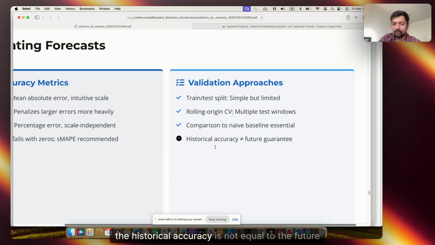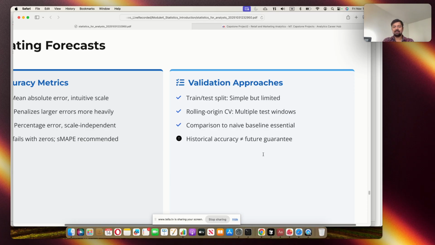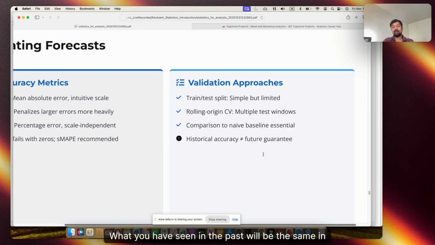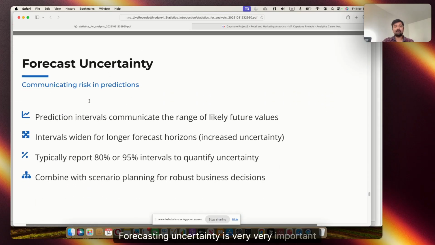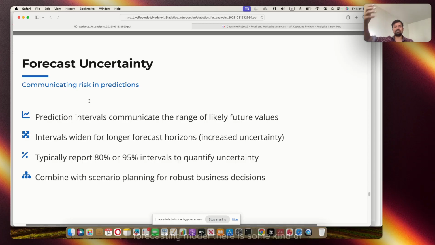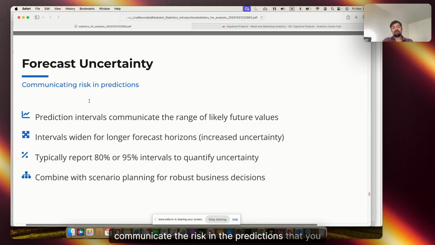Ultimately, historical accuracy is not equal to a future guarantee. What you have seen in the past will not be exactly the same in the future, but at least you can get a good guess, a good prediction with less uncertainty and more accuracy, and that is the ultimate aim of forecasting. Forecasting uncertainty is very important, which you communicate when you're presenting your model. You are communicating that in this particular forecasting model there is some kind of uncertainty, which communicates the risk in the predictions that you are going to make.